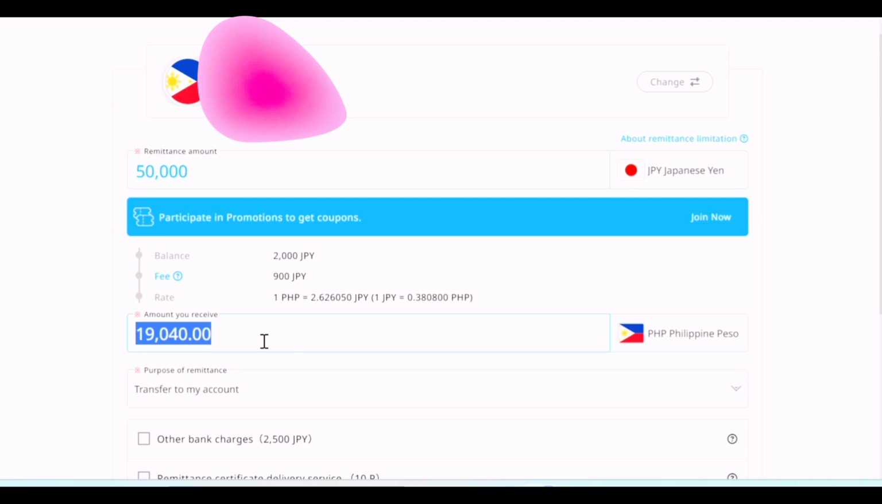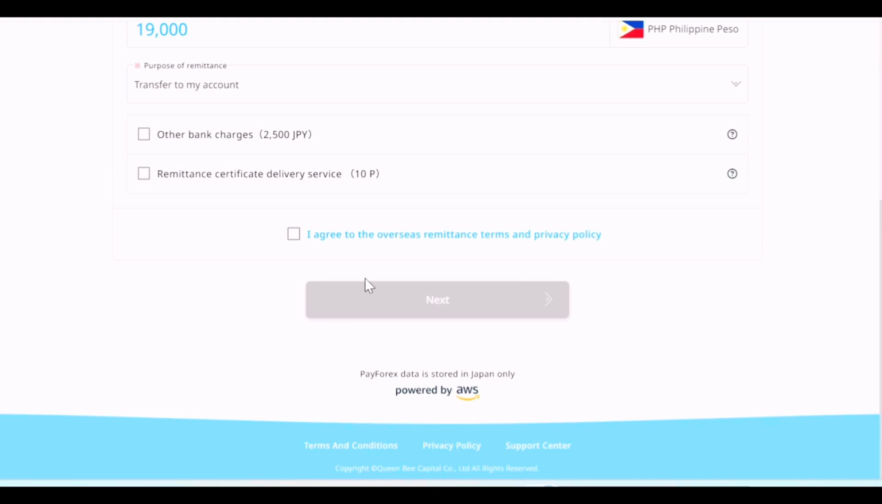But let's say you want to receive the exact amount, for example, you want to receive 19,000 in peso, that's going to be 49,895 in yen. You can do it vice versa depending on which you prefer. So once you're set with that, just scroll down. Then click on I agree to the overseas remittance terms and privacy policy and click next.